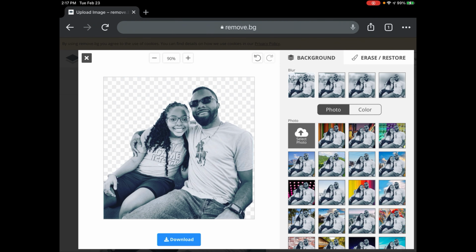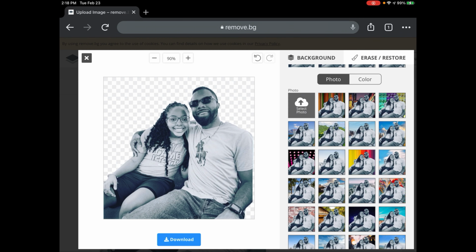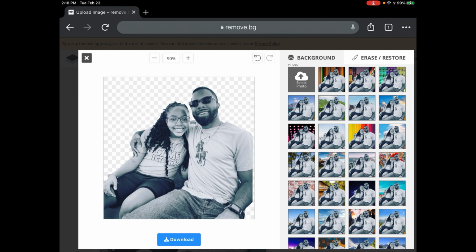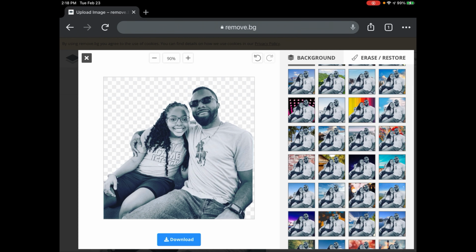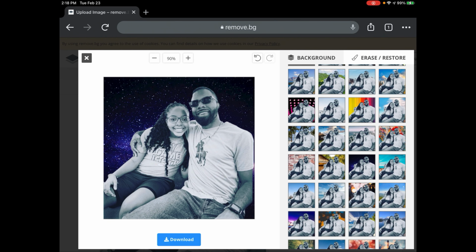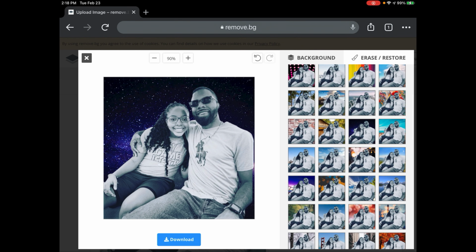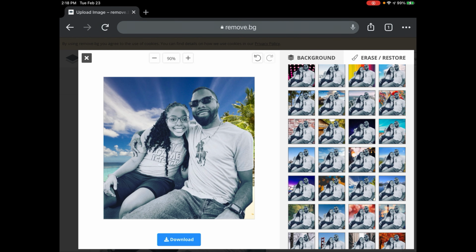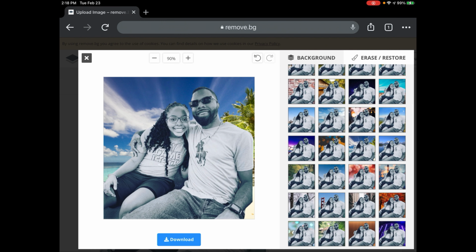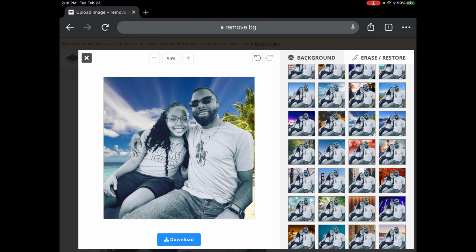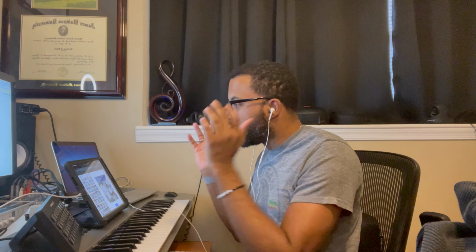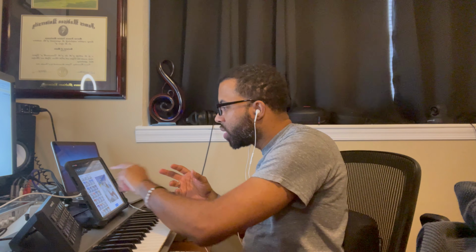I can now put us in some of these preset virtual backgrounds, or I can select another photo from my library and import that as a background to this photo. So I won't bring in another photo for the background, but let's say we are looking at the stars at night, or let's say we are on vacation somewhere on an island. This is what you can do with remove.bg, and then you can download it to your Files app and then bring it over to your Photos app, or bring it over to LumaFusion or whatever else you want to use to continue editing.